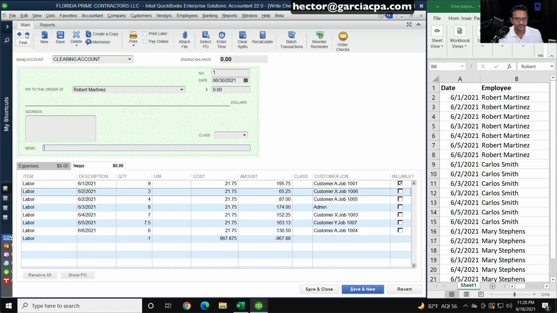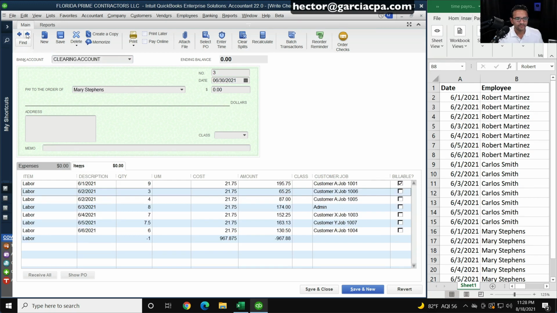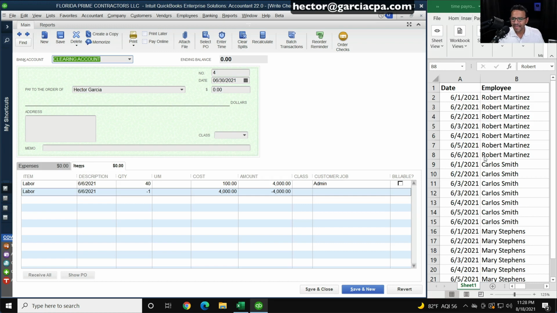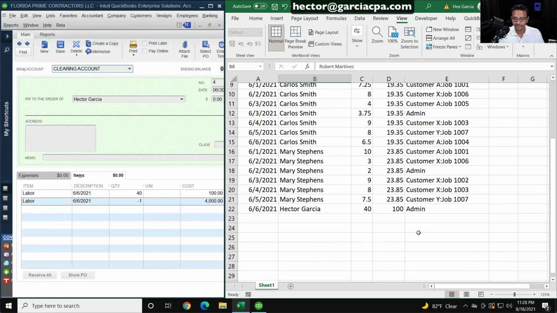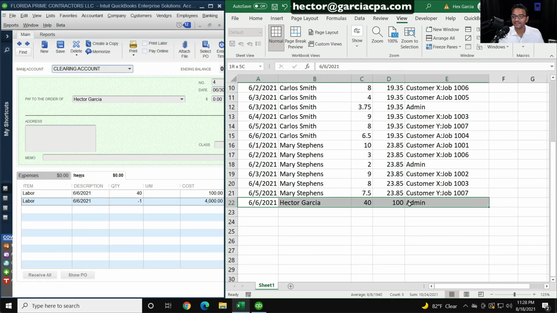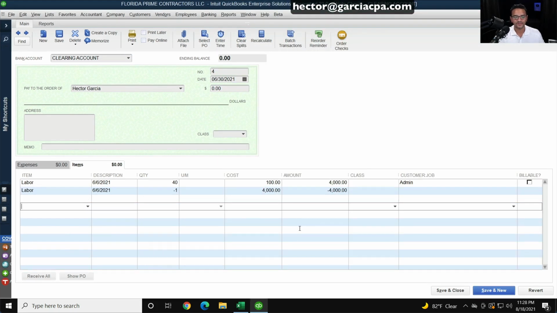I'm going to see if there's another check in here. I think I did 3 of them. I did one for Hector Garcia here, which was basically just one entry for 40 hours and $100 going into admin, and also zeroing out that entry as well.